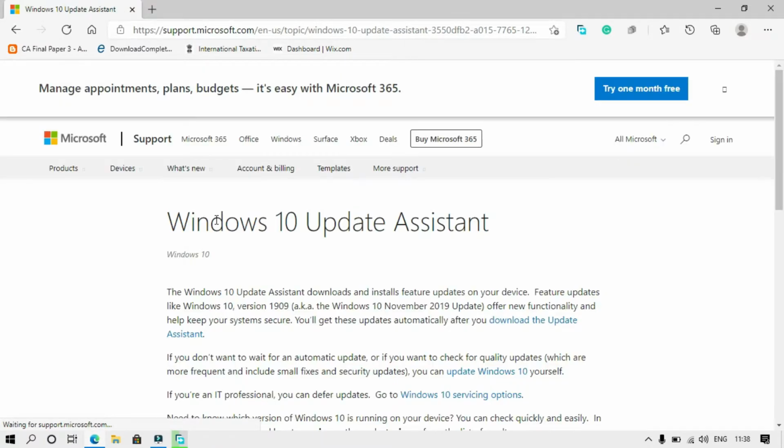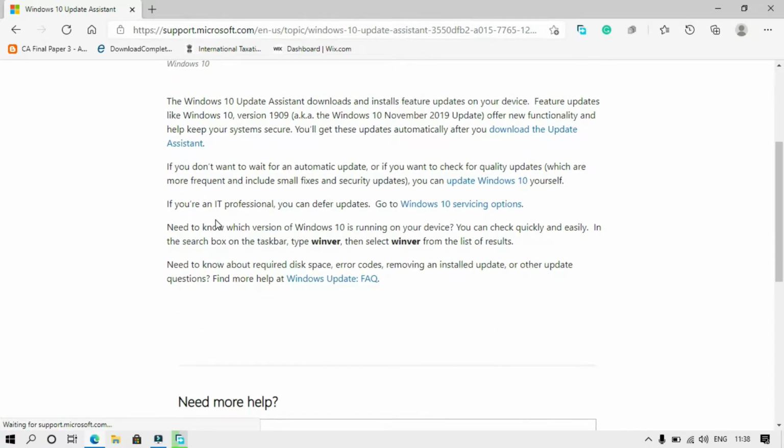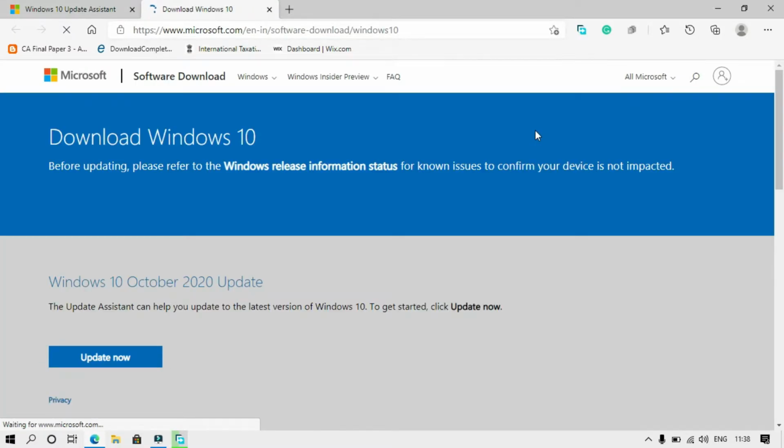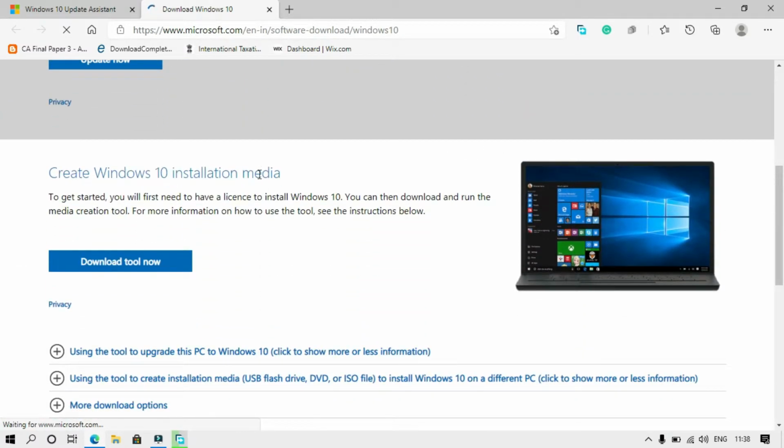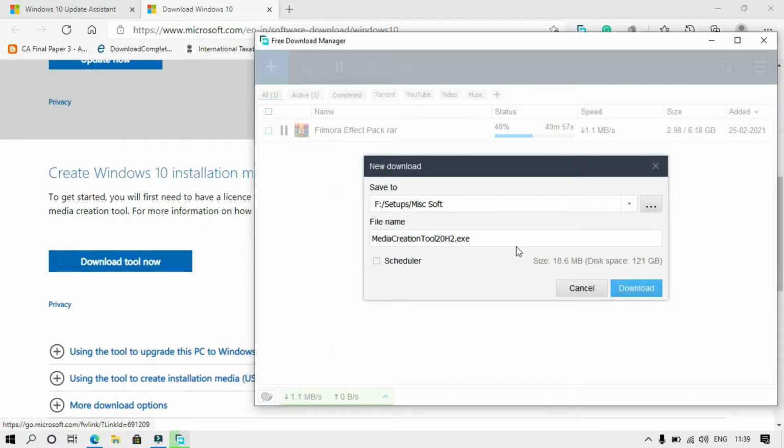You'll see you are now on the Microsoft website. Then, click on Download the Update Assistant. Now you are on the Download Windows 10 page. Then, scroll down to the Create Windows Installation Media section, click on Download Tool now, and your download shall begin.